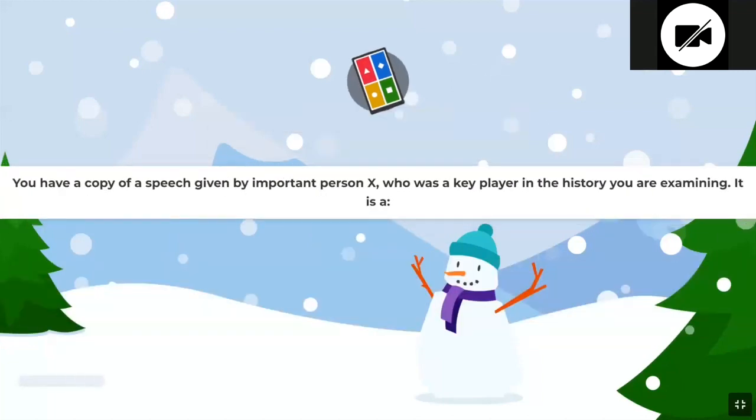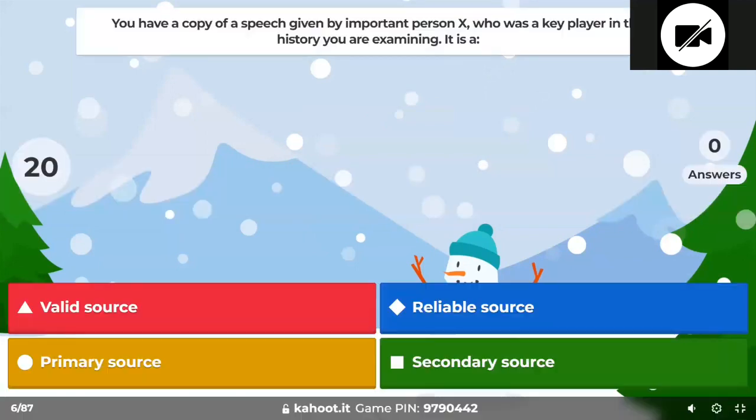Next question. You have a copy of a speech given by important person X, who is a key player in the history you are examining. So what kind of source is that? A copy of a speech given by important person X. What kind of source is that?